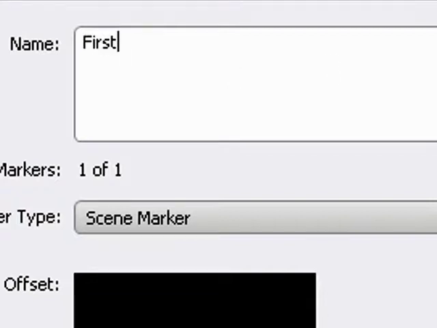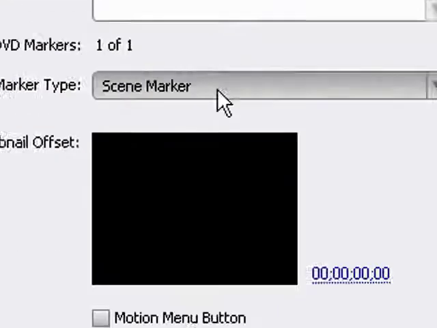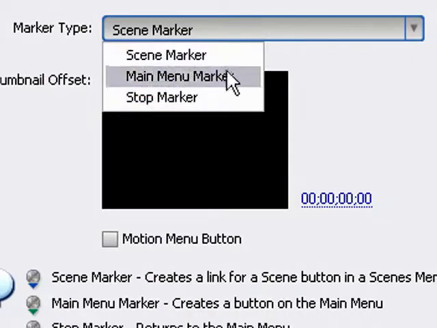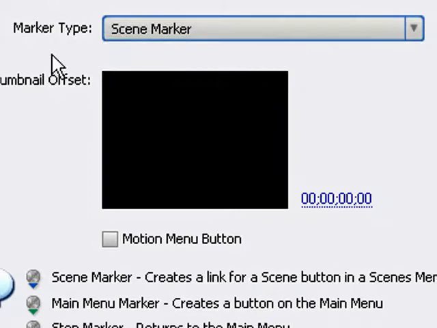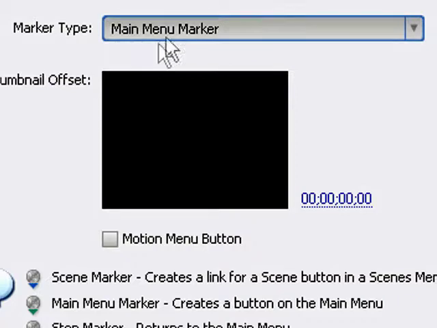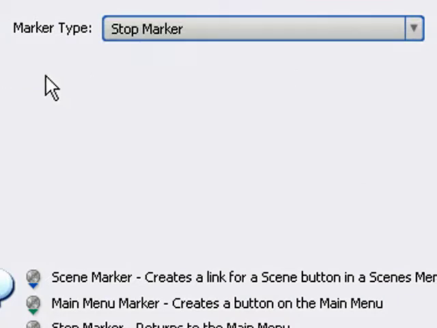Now the second thing that you have to be concerned about, and this is perhaps the most important thing, is the marker type. Now there are three different types of markers. The scene marker represents that this particular scene will be found on the scenes menu of the DVD. The main menu marker represents that this particular scene will be placed on the main menu of the DVD. And the stop marker represents that this particular scene, when selected, will take you back to the main menu.